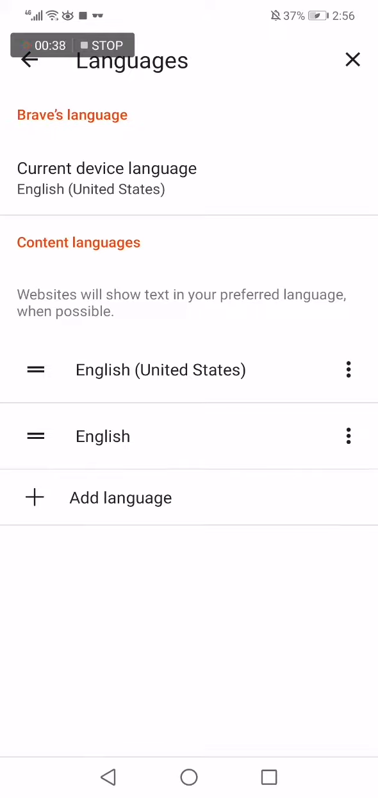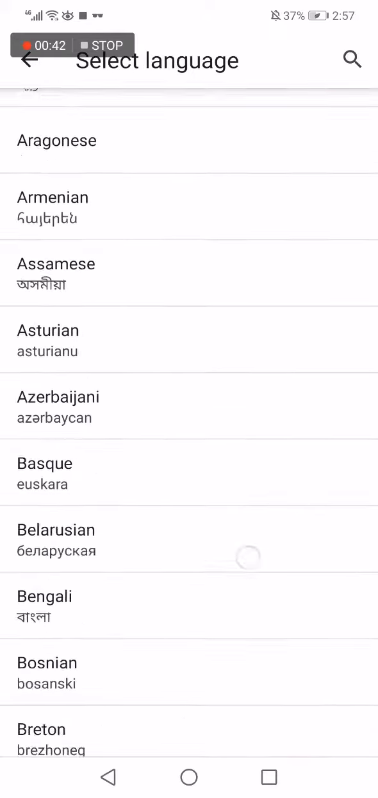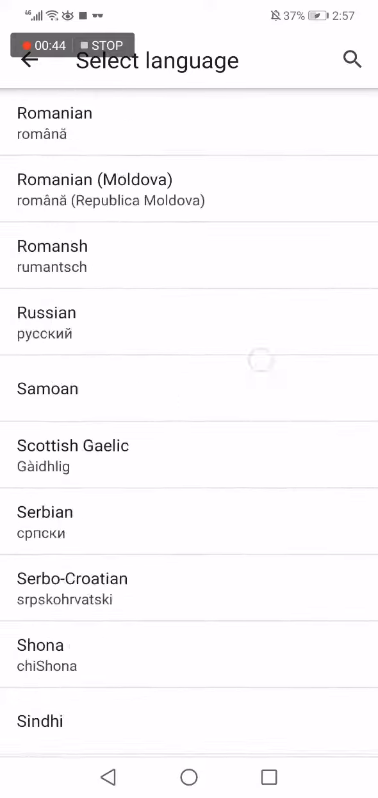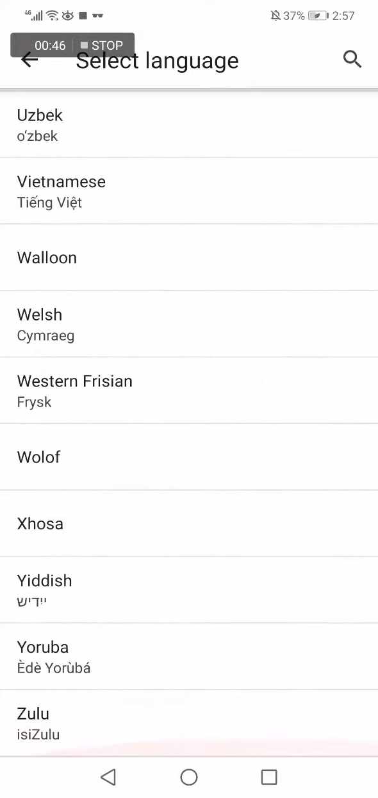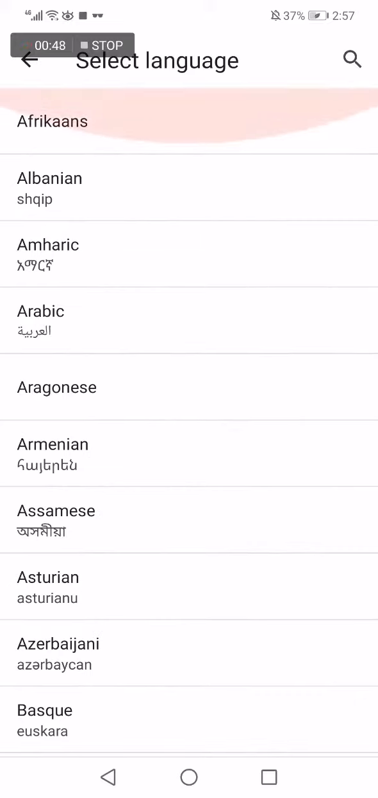As you can see here, you can add the language that you want. There is many options, many languages. I think that there is all the languages of the world.